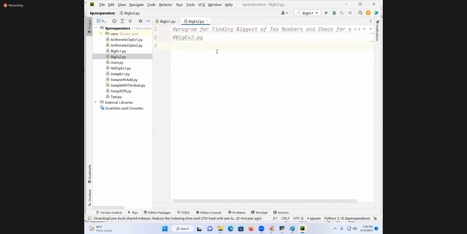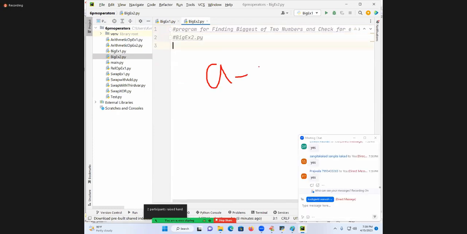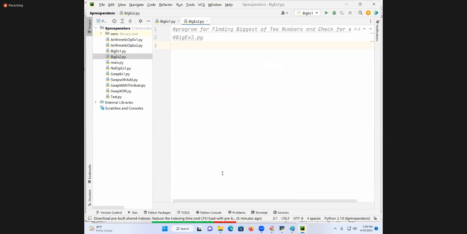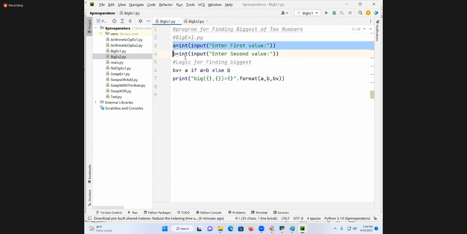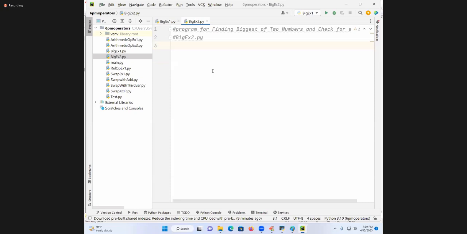Right. Come on, how many conditions are there with me? A is bigger, one condition; B is bigger, one more condition; and equality, one more. Start. Same thing, I will accept how many values? 2 values. Logic for finding the bigger one and for equality. How many things do I have to compare? I will compare 2, and 3 results will come.